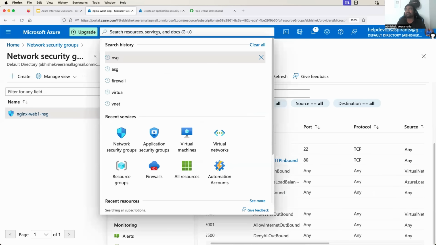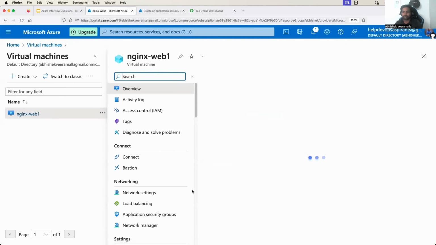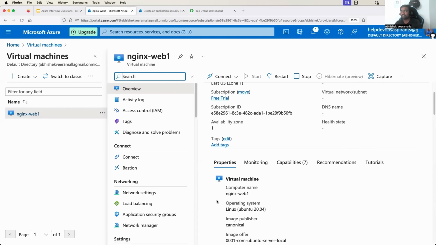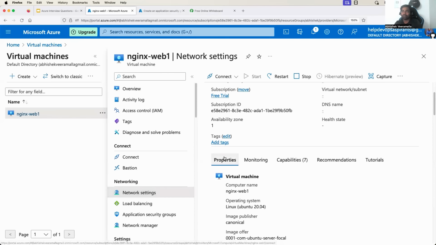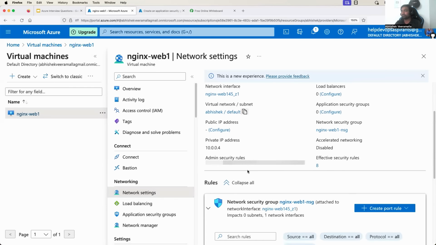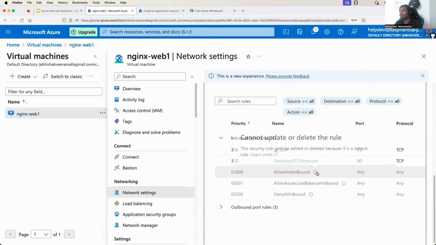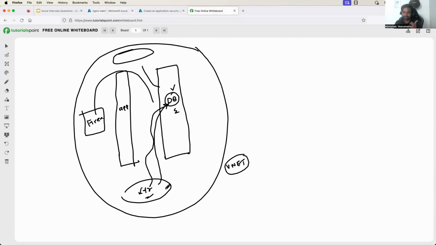So in the last class, we created a virtual machine, right? If you go to that virtual machine called Nginx Web, this virtual machine is also assigned with the network security rule. I will show you. And in this network security rule, you have this allow VNet inbound. And what this is doing is it is allowing traffic within the virtual network. And the requirement is that you have to block a particular subnet.